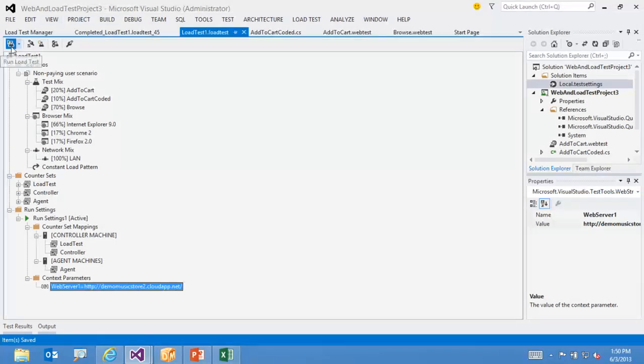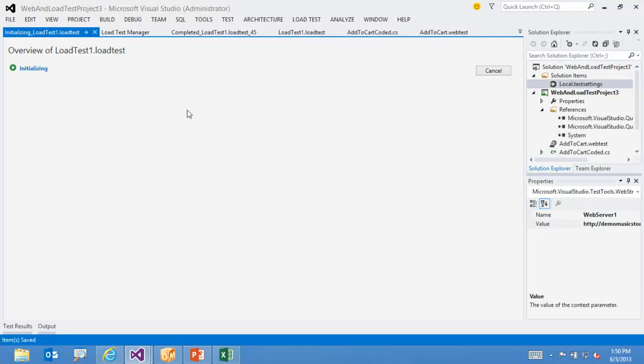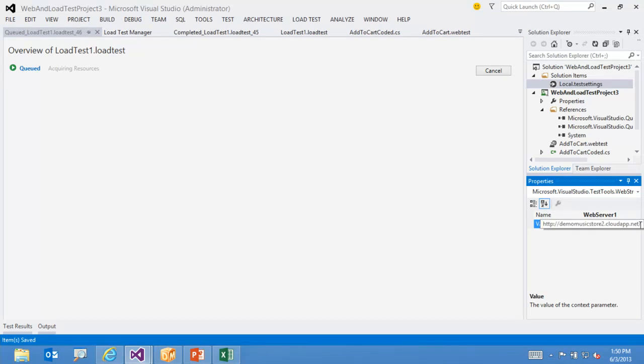So now when I hit run, again, another test is queued onto the service, and it is running on Azure, running on the load testing service out there. But this time, the requests will go to a different URL, which is the new URL here.